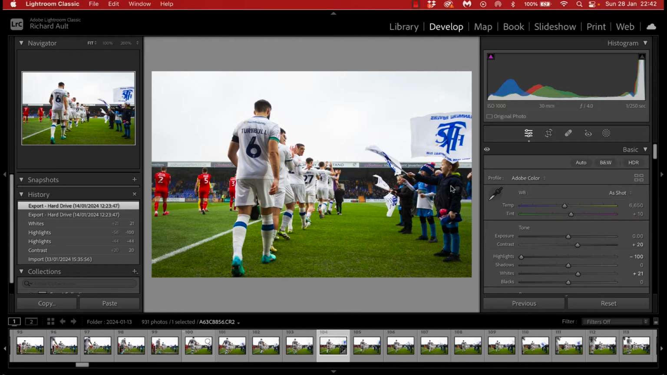So in this video, I'm going to show you how you can very quickly create multiple exports of the same image in Adobe Lightroom. Now, why might you want to do this? Well, I'll use the real life example that I go through every single week.